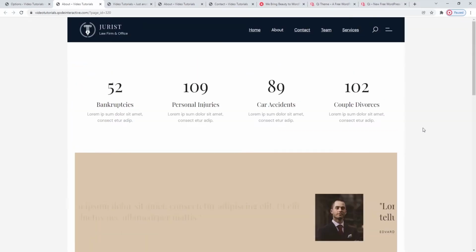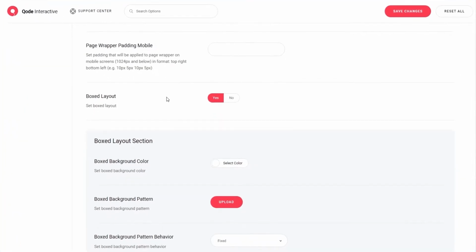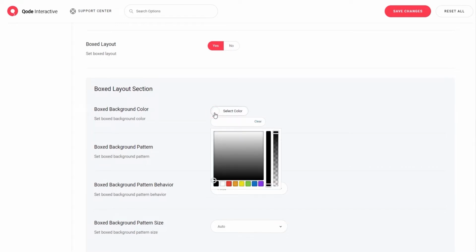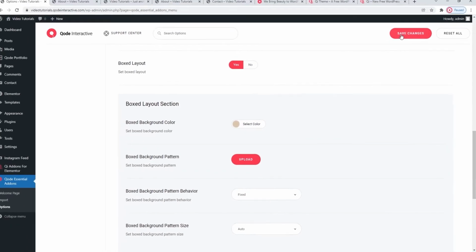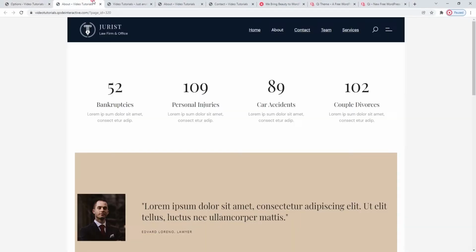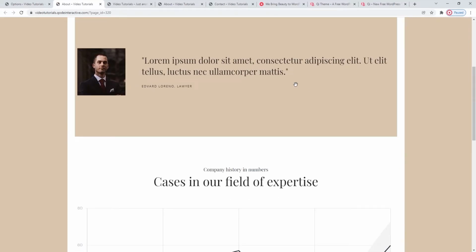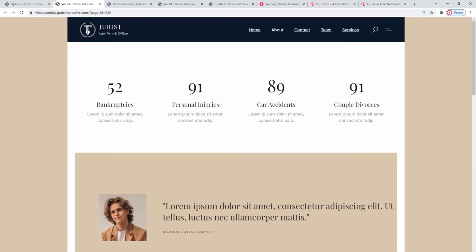If you choose to use a boxed layout, there are several options you can use to customize it. The first of these options is the boxed background color. You can pick a color by dragging the slider or by typing in a hex code. I'll add the hex code for the color I used earlier. OK, save changes. And then go to the page and refresh. And there. Now the background visible on the sides of the content is showing the new color I set.